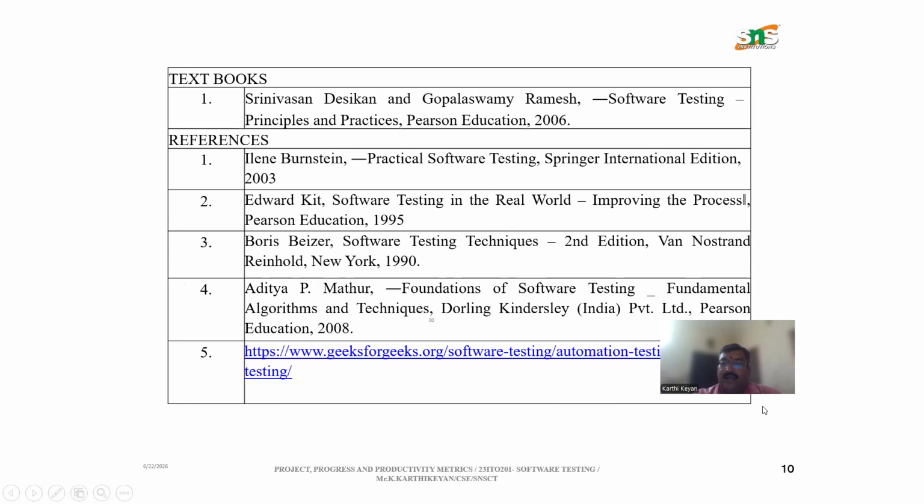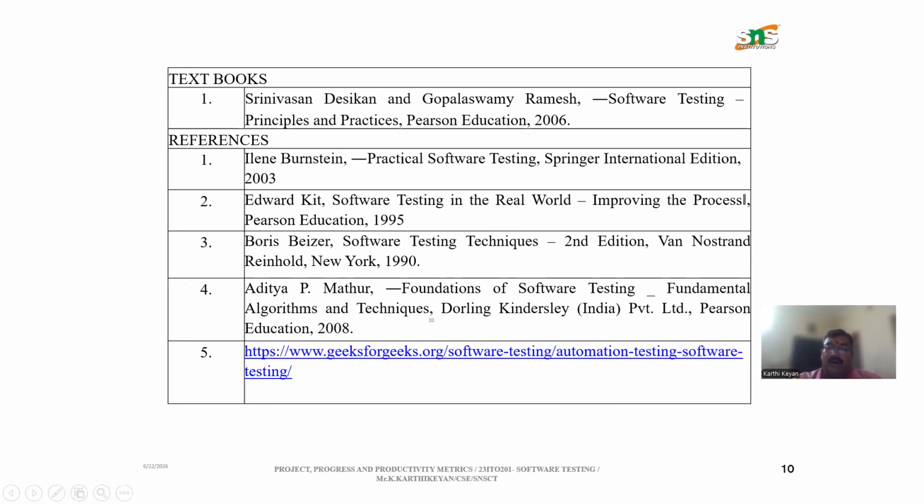So these are my textbooks and references. For example, you can take books and use them.